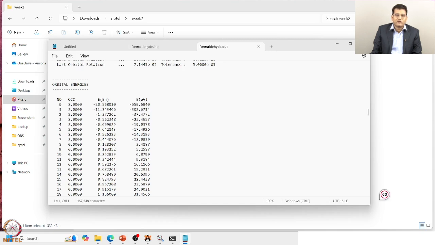So, the counting actually starts from 0. So, it is 0 to 7, total 8 orbitals, and this is your HOMO, highest occupied molecular orbital, and this is your LUMO. So, you see the gap between the HOMO and LUMO, it is 15 electron volt.